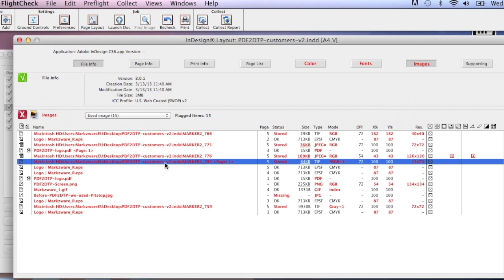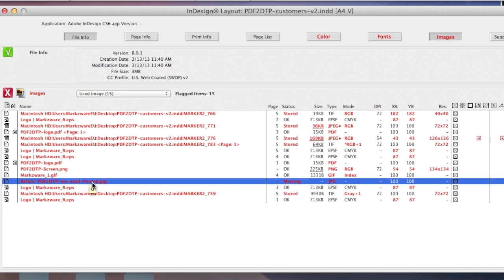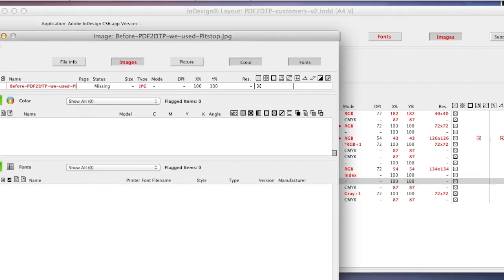Furthermore, it can also cause the file to go corrupt because it's not the proper way. It's something InDesign just doesn't like, and it causes corruption. Okay, you see we have a missing image, so that's also a problem.